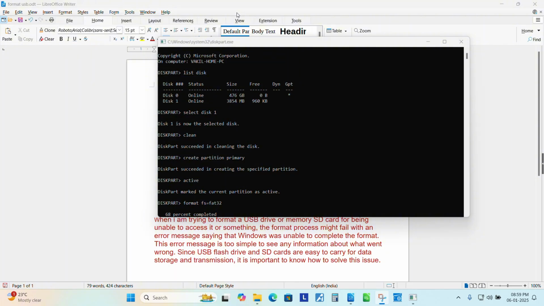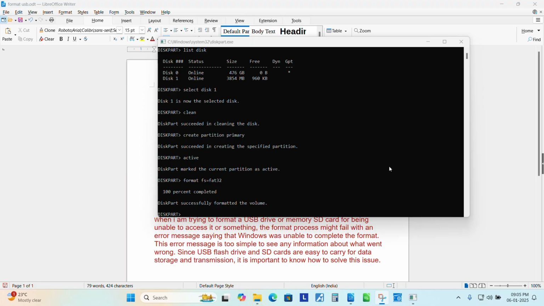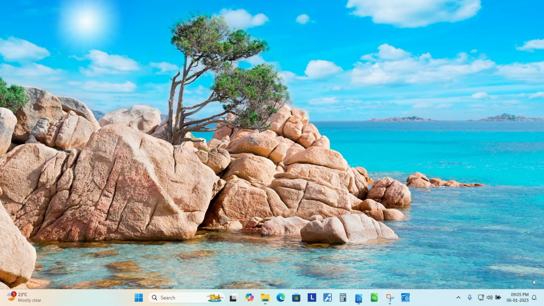Now the progress is 68%. Let it come to 100% completed, then we'll try to see. And we'll open the pen drive and see if the formatting has been done and it's accessible or not. Now you can see the status is 100% complete. DiskPart successfully formatted the volume. Let's close this window.